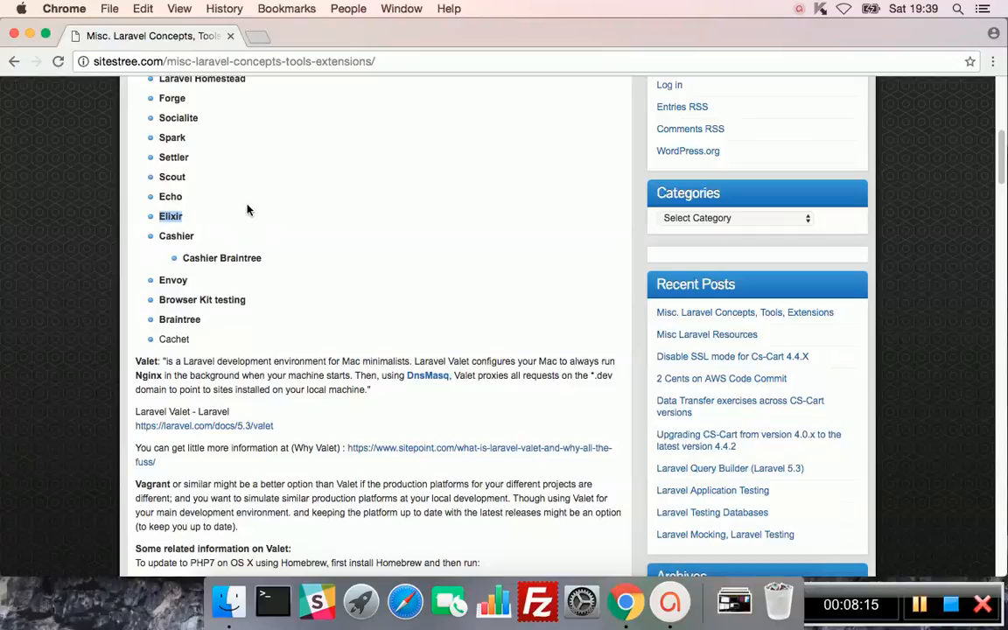Elixir, I think what it does, it actually helps. It gives you an API to define your gulp tasks, I think front end gulp tasks and all those package management related tasks and execution. Cashier, Braintree, all these are related to interaction with billing management services. Cashier is a billing management service, Braintree is another billing management or billing subscription service.